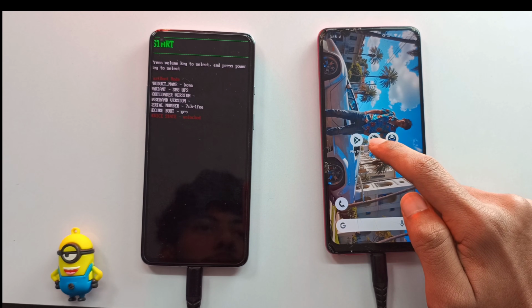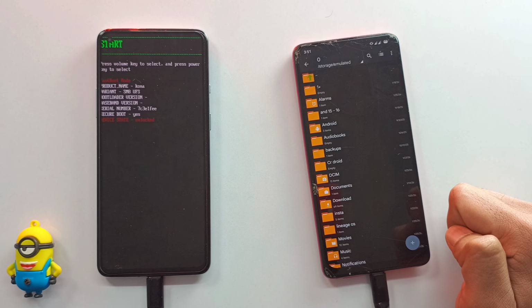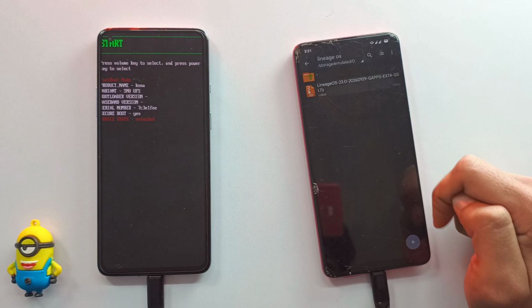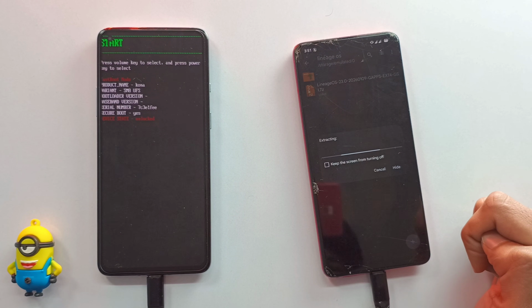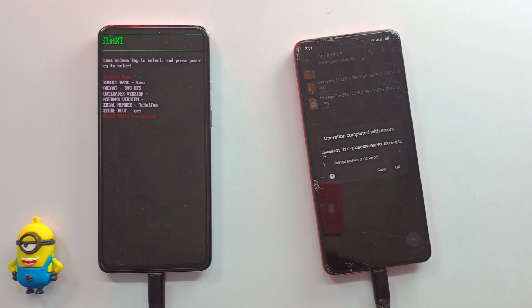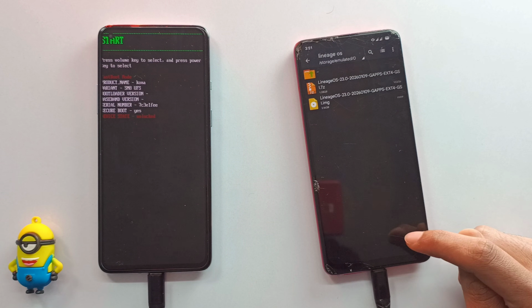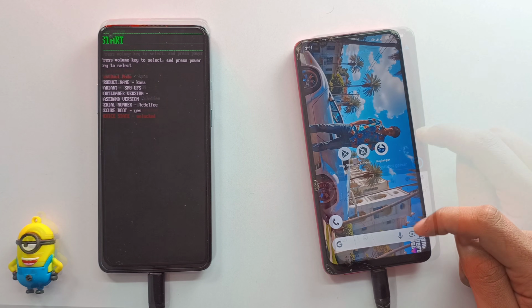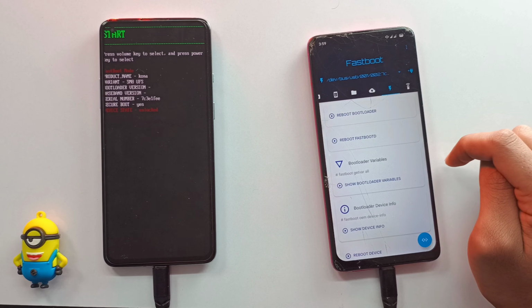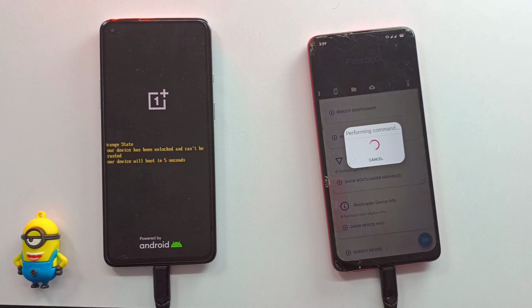I've already transferred the downloaded ROM files from the second phone to this phone and saved them in a folder. Open any file manager app and extract the zip file. Once extraction is complete, go back to the Bugjaeger app and type the command reboot fastboot. This will reboot your phone into fastbootd mode.